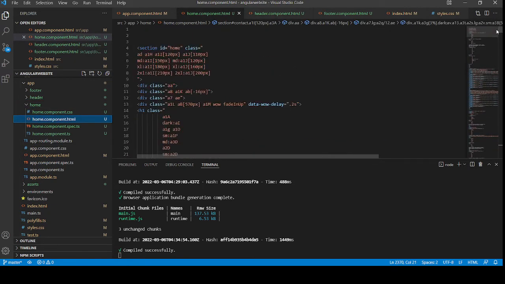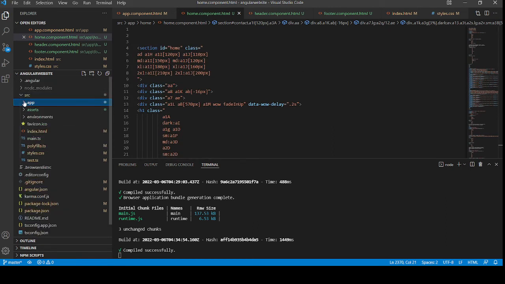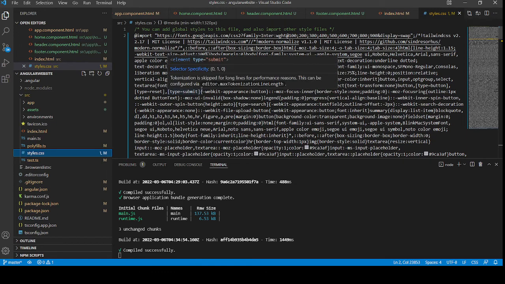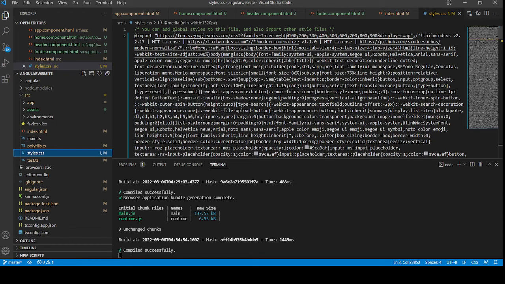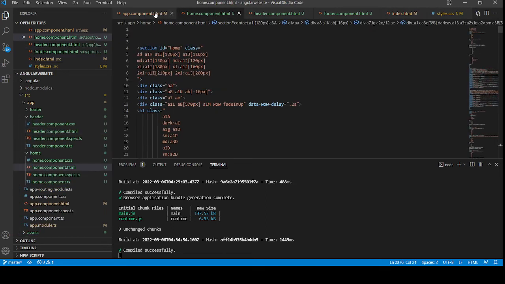And guys, after it, inside the src folder, there is the styles.css file. Inside it, I added my Tailwind CSS, also with a Google font. See guys, and inside the index.html file, I have just added my Font Awesome icons, and inside the body, I have added the class dark A1.